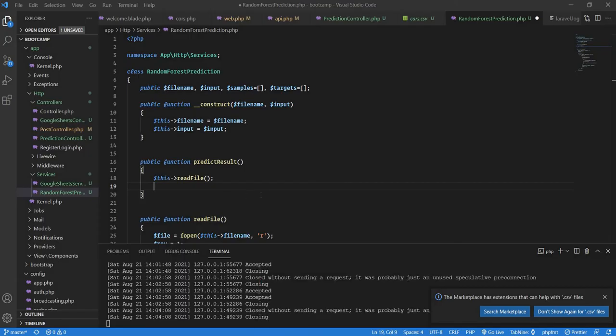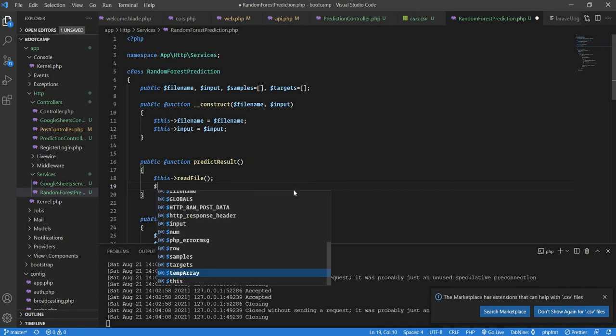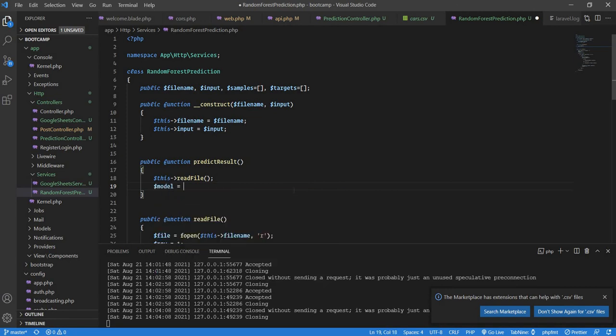So let's go back again over here, and I will say dollar model as a variable, and then I will say random forest, or rather it should be new random forest.